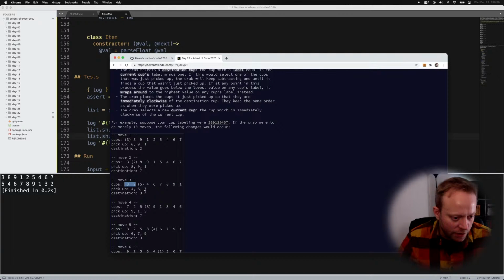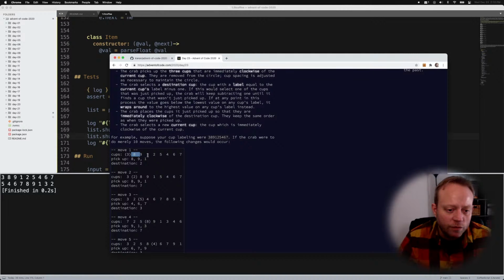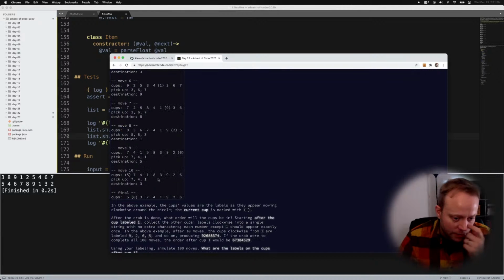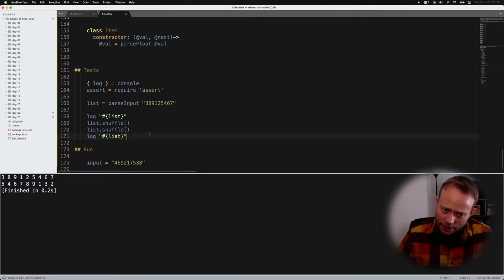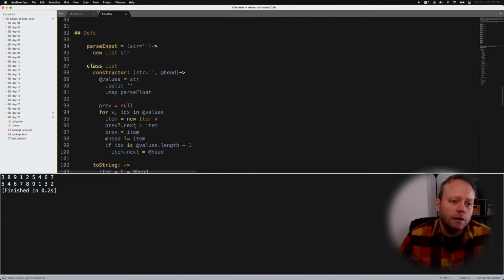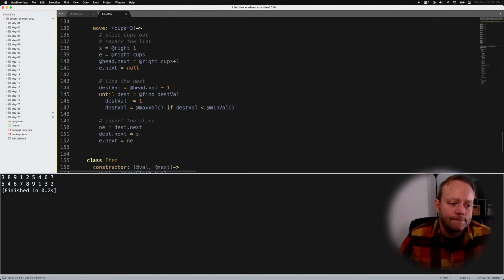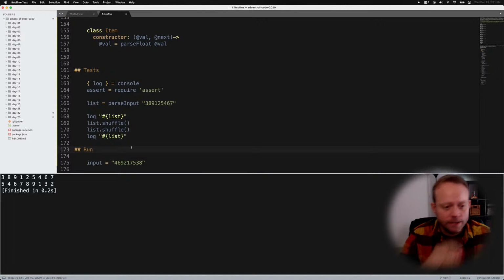Okay, cool. And now if the crab were to do merely 10 moves, so that'd be move 1 is 3, 8, 9, 1. That's not a move though, right? So that's the beginning state of the move. So after 10 moves, it should be that. So okay, let's just string it, and let's assert that.